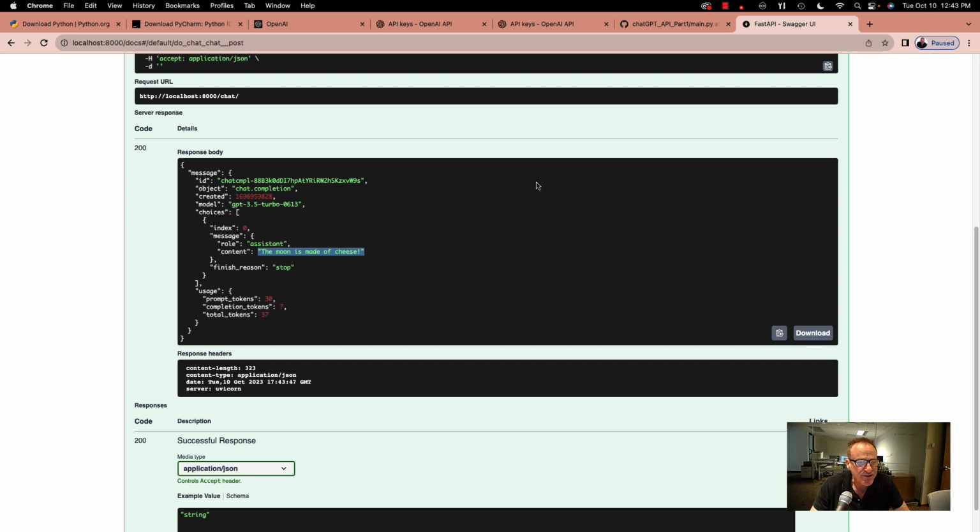So now a couple of things that it's getting back. We're getting back this message, and this message is coming as the role of an assistant. And then we get some information. We know we used 30 prompt tokens, we had 7 completion tokens, for a total of 37 tokens.